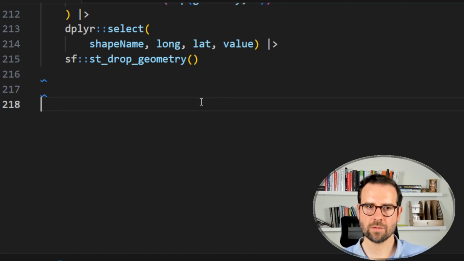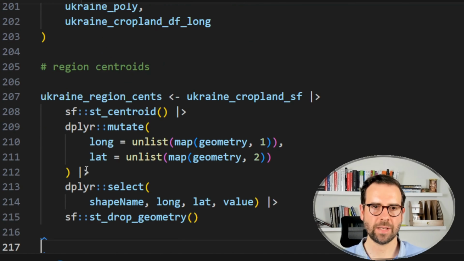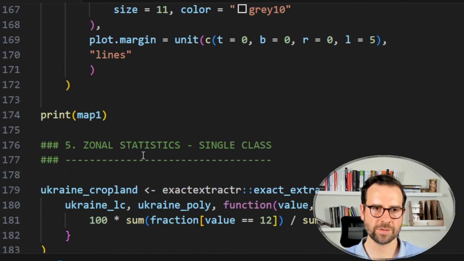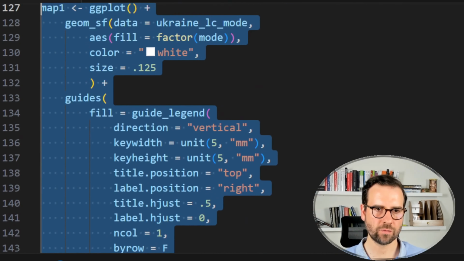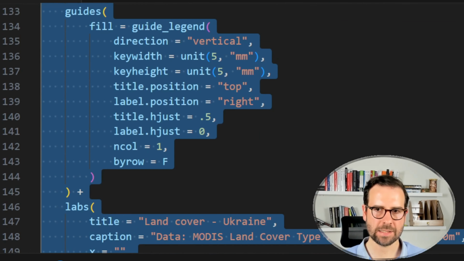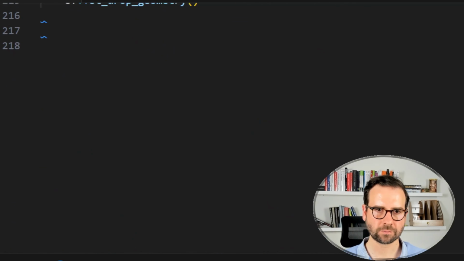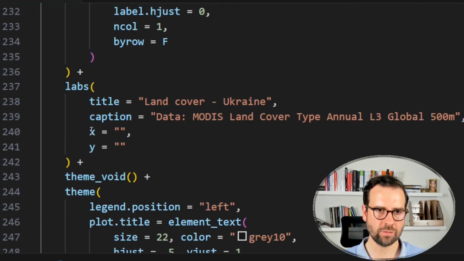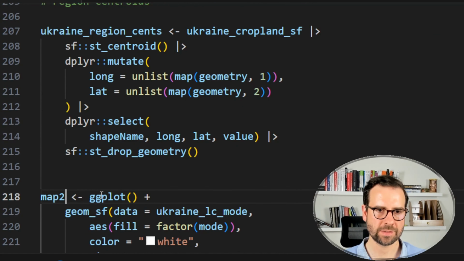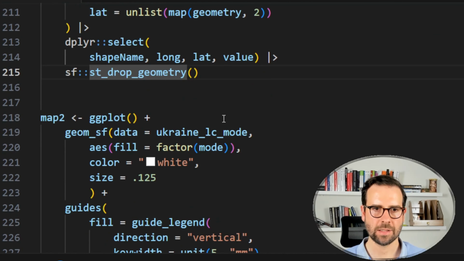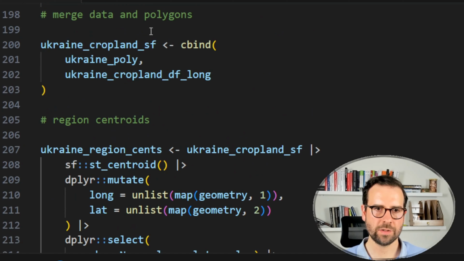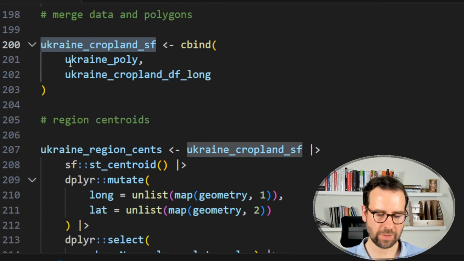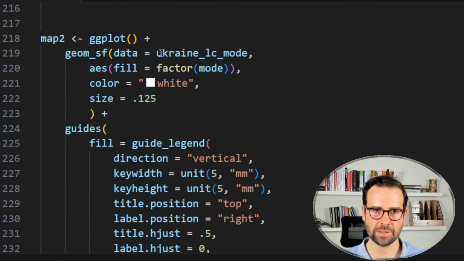All right, we can now start creating the second map, and we can do that by first of all using the code for the first map as our baseline. So we're just going to rename this to map 2, and we're going to rename also this to map 2. So this is going to be our main code. Now here we're going to use this newly created shapefile. So we're still using geom_sf.